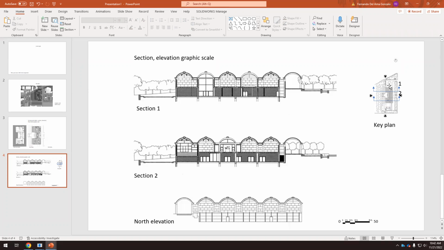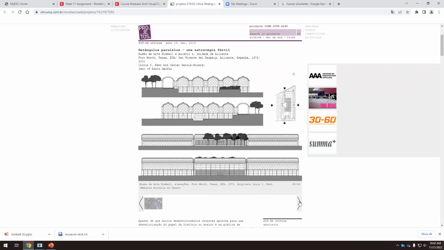So having this small key plan helps us understand where the section is taken from. Okay, so those are again small details, but they add information. So here we have section, elevation, we need a graphic scale. And when we're thinking about sections and elevations, make sure that you always work with this key plan, so that we understand where the section is taken from. Okay, let's move on.